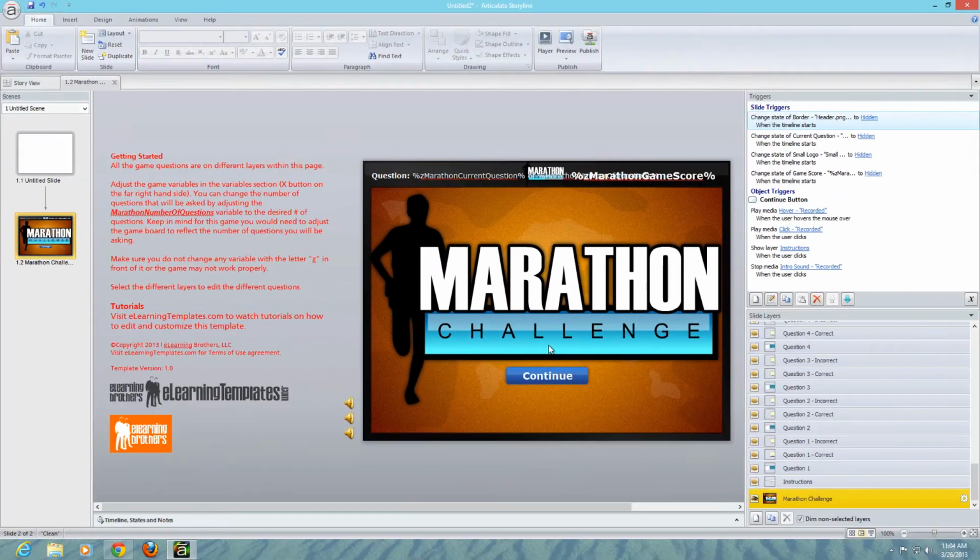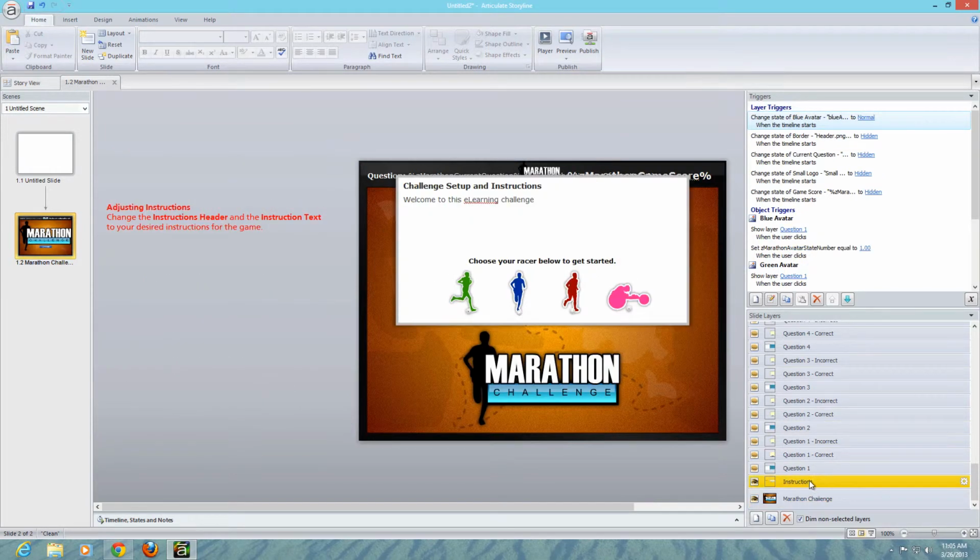You can, if you wanted to swap out the logo here, you can go ahead and swap it out, or you can just move the layers from the bottom to the top, adjusting the different variables or adjusting the different questions and text in this game.